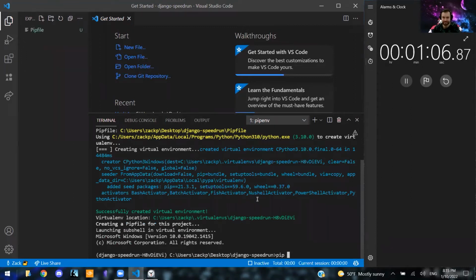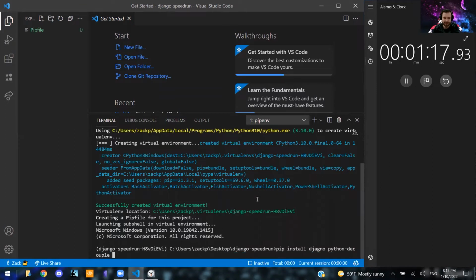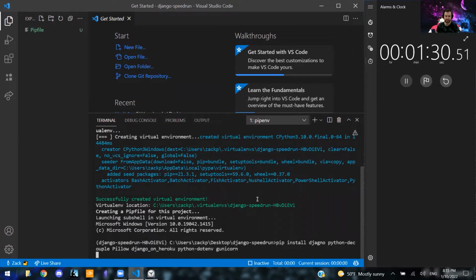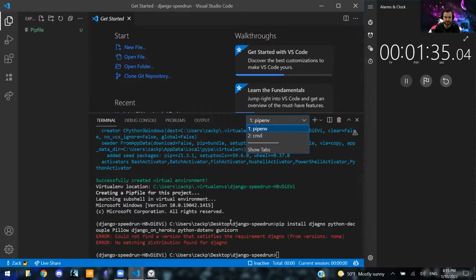All right, so we're going to pip install all of the packages that I use for this. So Django, Python decouple. I will install Pillow even though we might not use it. Django on Heroku, python-dotenv, Gunicorn, and I think that's it. I might be missing something. Yeah, I'll also install Django extensions. Oh, wow, that's annoying. Pip install Django, not, oh, I see.